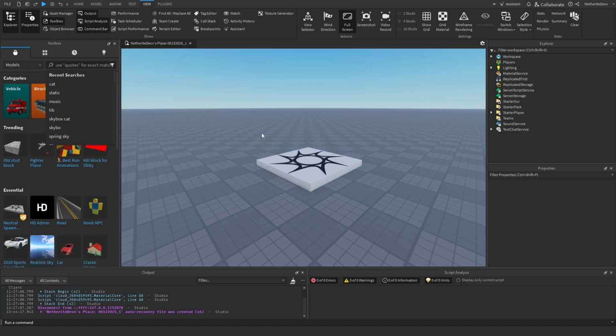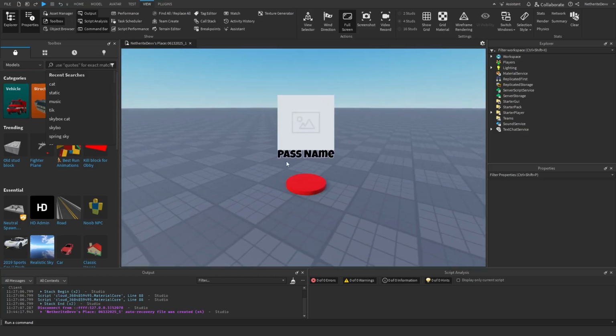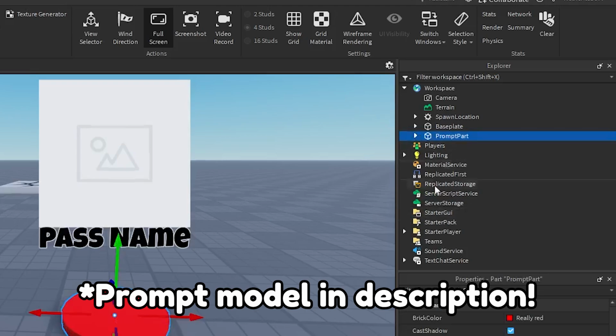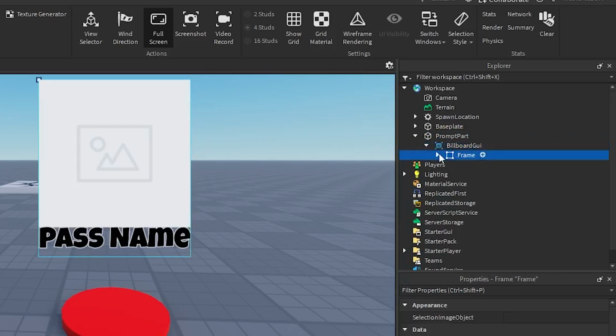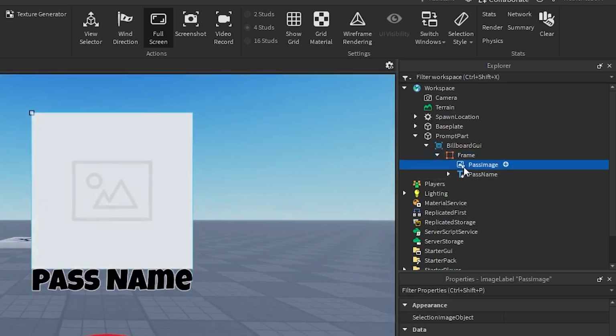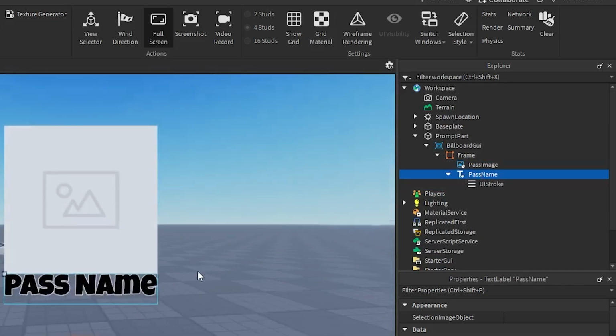Alright, so I am in my brand new base plate here, except it is not brand new because if I look behind me, you can see that I have created this template that is going to serve as our prompt part. As you can see, I've created a cylinder. I've just named it prompt part. And inside the cylinder, I've added in a billboard GUI with a frame inside of that. And inside this frame, we have two objects here. We have an image label titled pass image and a text label titled pass name. And inside this text label, there's just a stroke to provide a little bit of contrast.